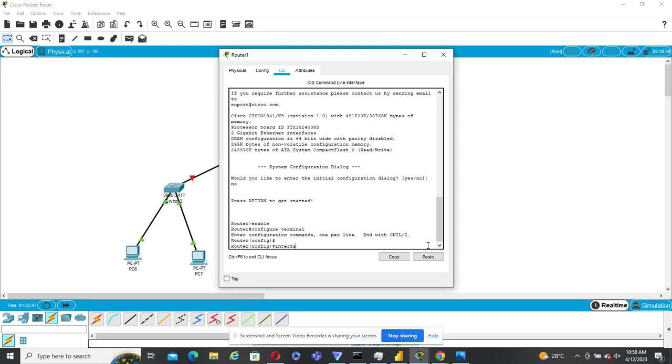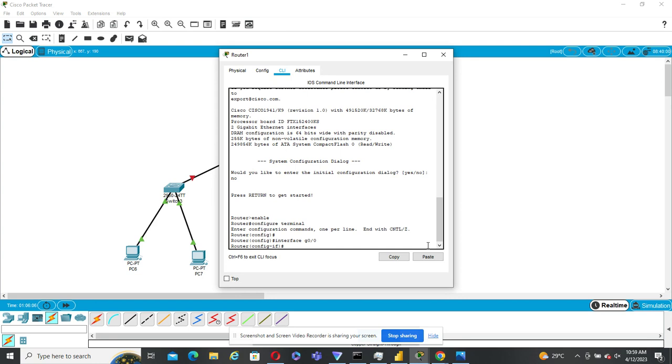So, interface. We are using the interface section. So, interface, we are setting it globally, global 0/0. Then we press enter. After that, we will have to set our IP address.